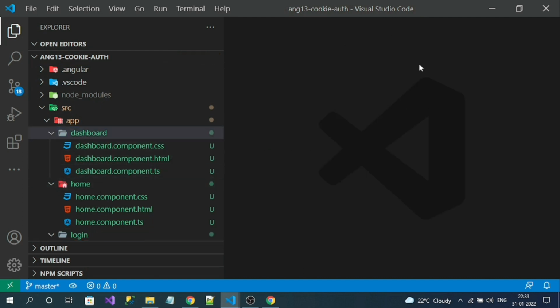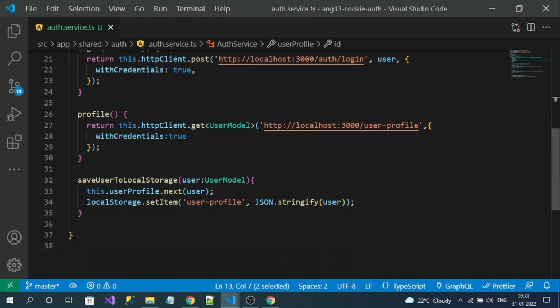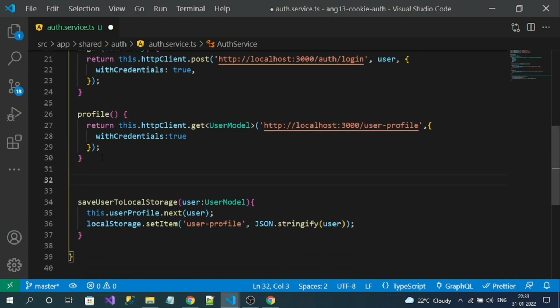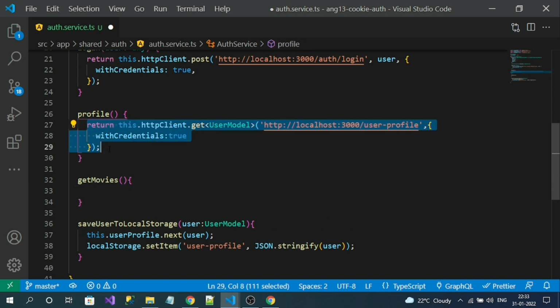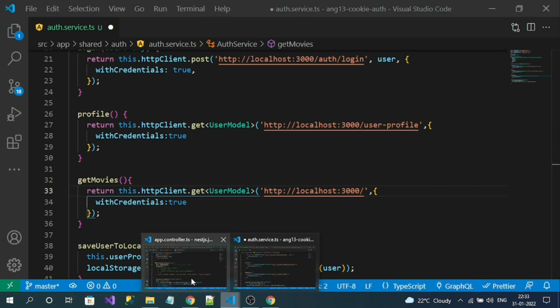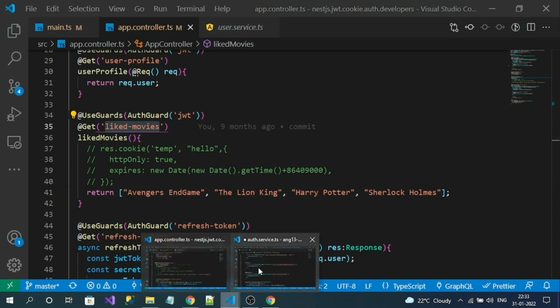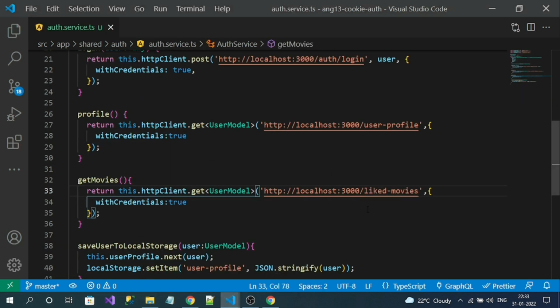In our auth service, let's add logic for invoking the liked movies API. Go to auth service. Here I will create one more method like get movies. It is almost similar to the profile get request, and just change the path here. So the path is liked movies.